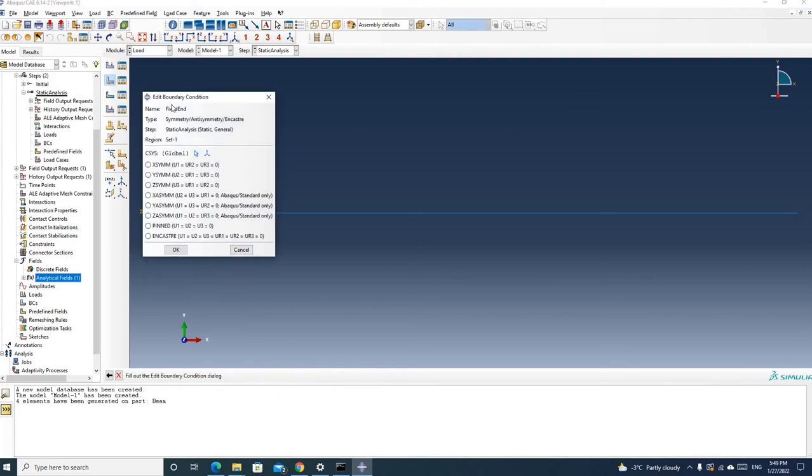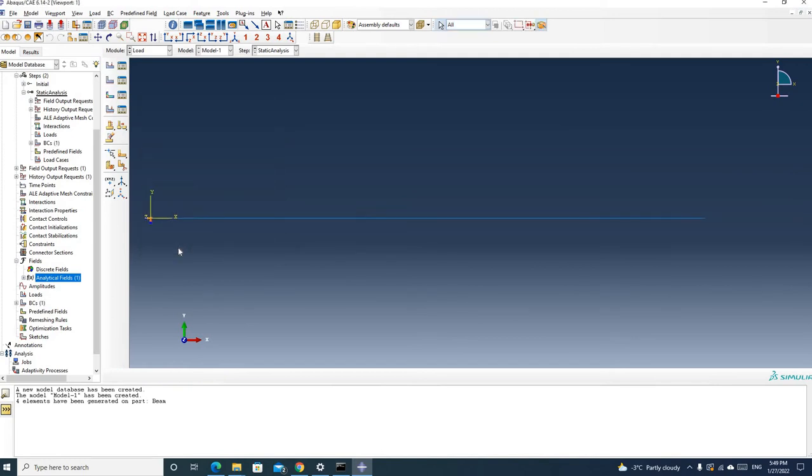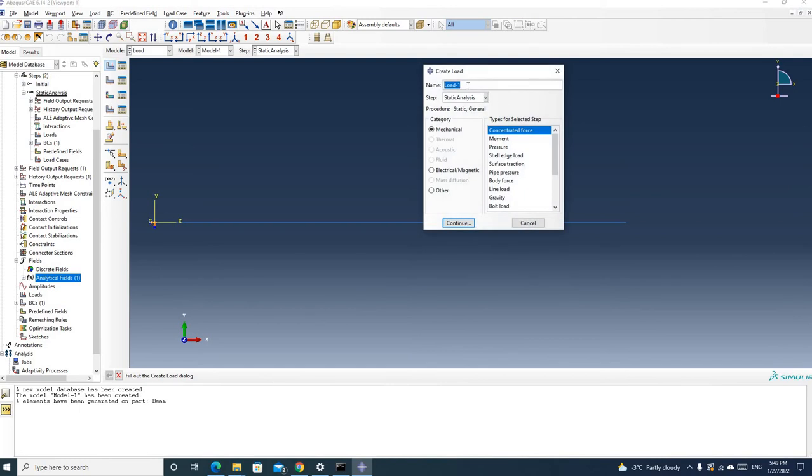So when the edit boundary condition window pops up, we need to pick encastre. So it's completely fixed. Click OK. And next, we need to apply a load. So we only have one load, which is a body force. So we apply this force in the static analysis step. And we have body force here. So we select body force and continue.